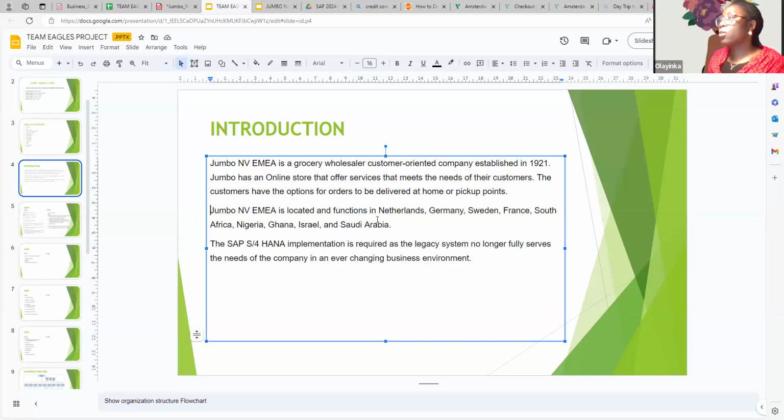It's located in functions in Netherlands, Germany, Switzerland, but they only have like 3 offices. So can we say it's located there? No, they don't have only 3 offices though. They have offices in all the countries, but their warehouses are only 3. They only have 3 warehouses. Okay.